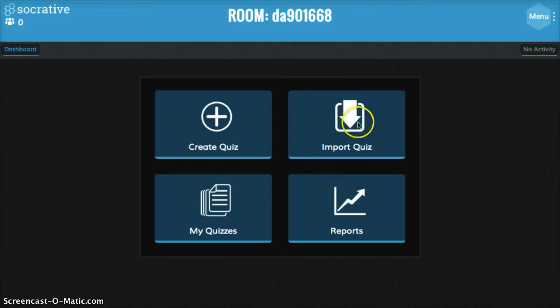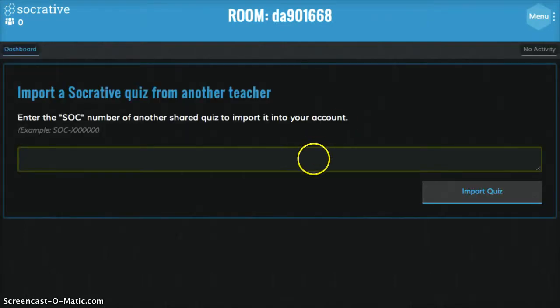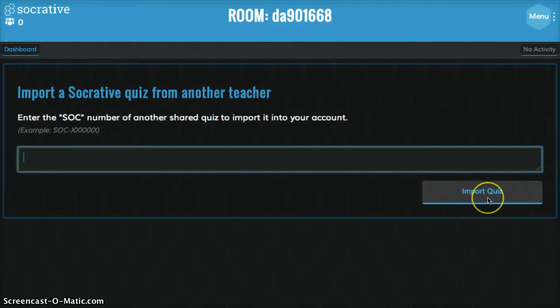Importing quizzes is a great shortcut in Socrative. Each quiz has a unique ID number, so to import a quiz, you simply enter that number here and select Import. You can get quiz ID numbers from educators in your network or from the Socrative shared quiz list that you can find on their website.